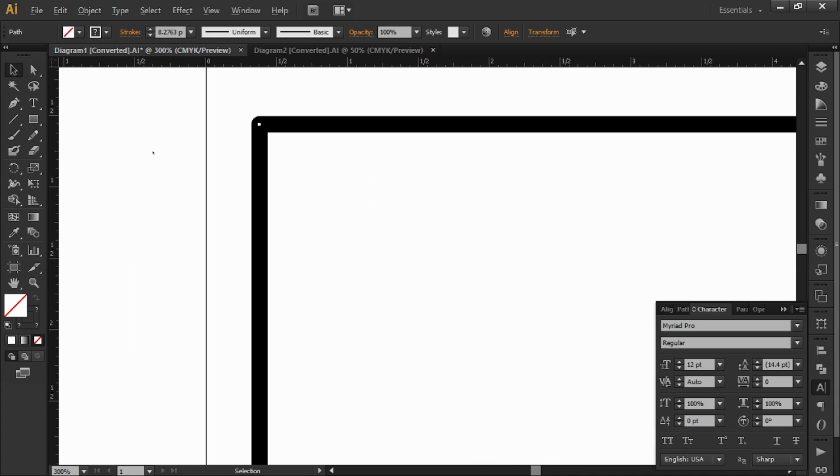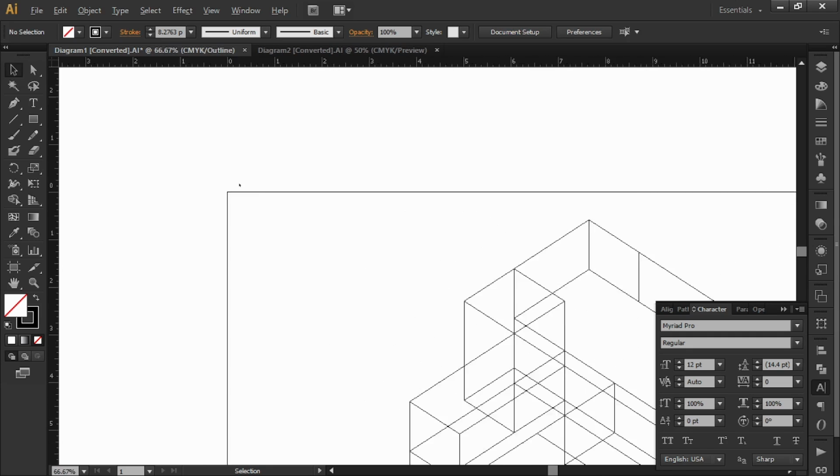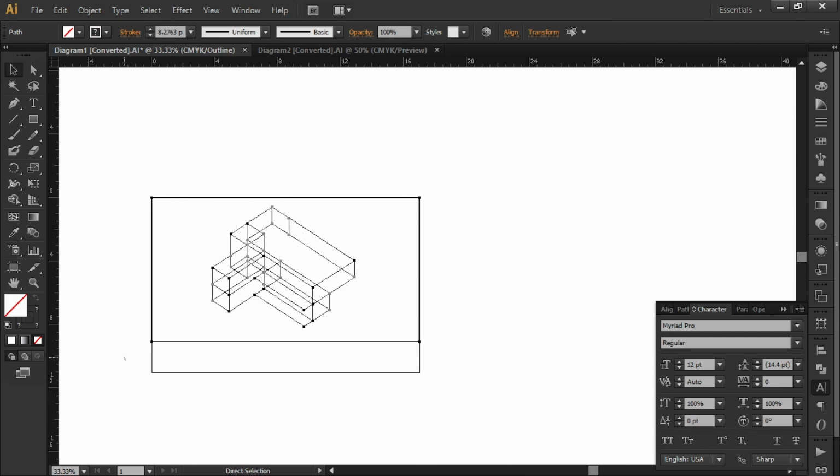And I'm just toggling Control Y. If you do Control Y, that gives you outline view, which is easier to see things. So the first thing I always do in Adobe Illustrator is make all of the line weights the same and very skinny, like a 0.1 or 0.15.